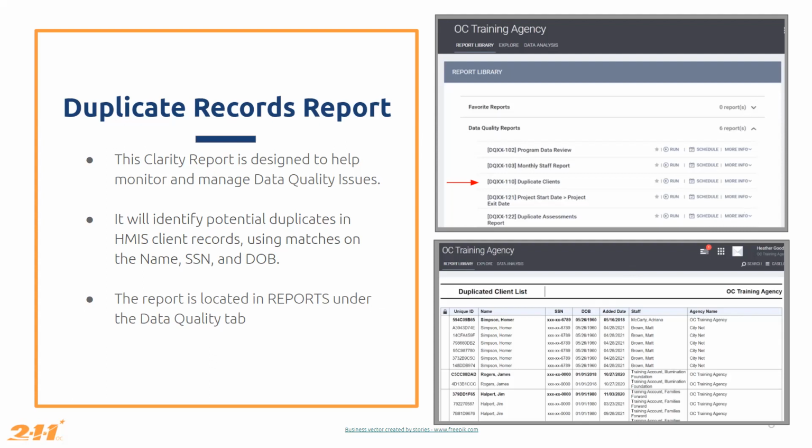Another question, is there ever a case when we can fix the client ourselves? If it needs to be merged, no. If it's a situation where maybe some of the identifying information is incorrect, like the SSN or date of birth or name, you can fix those. Just as a warning, when you do that, you'll get a pop-up in Looker or in Clarity that says, is this right that you want to change this information? But yes, you can fix those yourselves. But if a merge needs to happen, then we would need to do that.